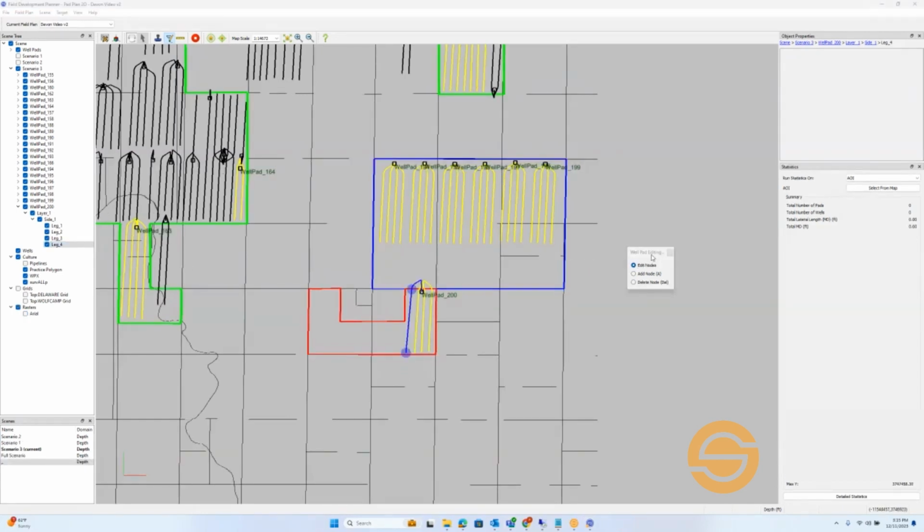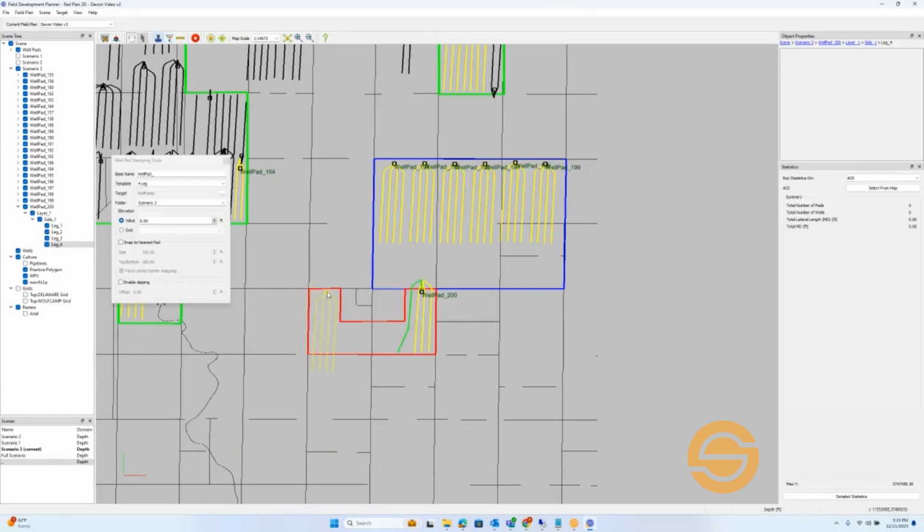And if we go back to our well pad editing and we click add node, we'll be able to add a node and then bend our laterals in ways that might not be so typical. Let's say we like the way that that one's stamped. We're going to go ahead and stamp one more four-legged well.